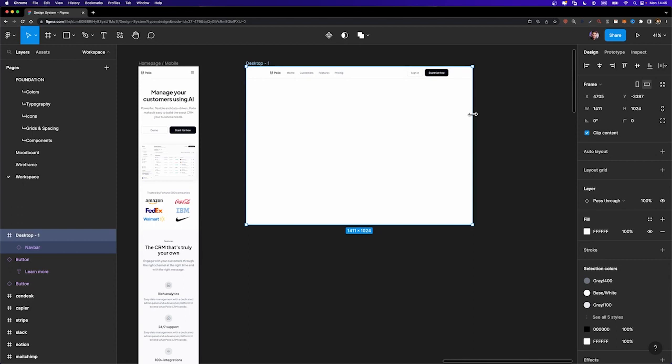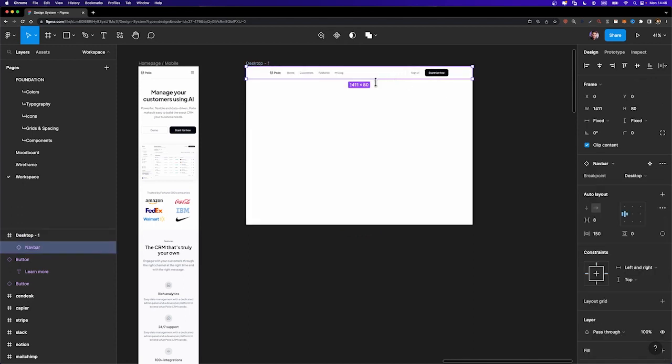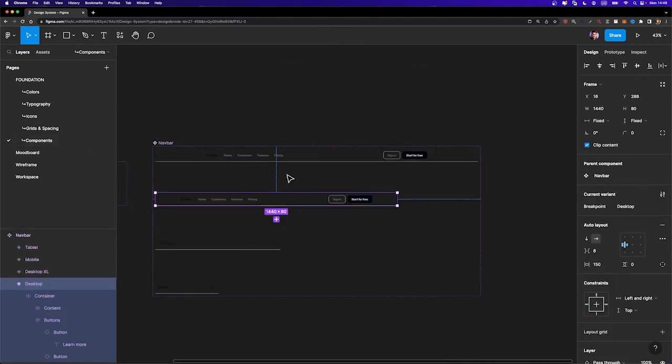And now the good thing is that this instance of this component is connected to the master component. So whenever you want to make some changes to your navbar, you can just do it here in the components page, and that change will be applied to all the instances of this navbar.